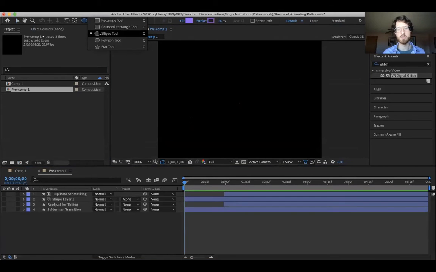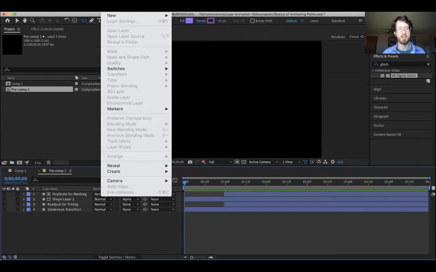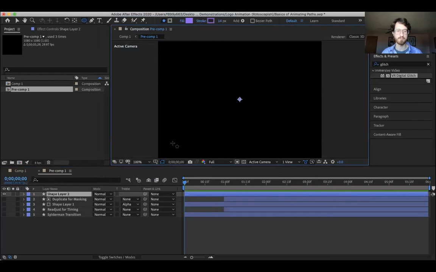Just know that you can use the shape tool as long as you have no layers selected, it'll be a new shape. It's not going to add it as a mask. Another way to do this is you can go to the layer menu at the top and choose new shape layer. So there's not a hotkey for that one, but this is what we're going to be playing around with today. So again, that's the layer menu, new and shape layer.